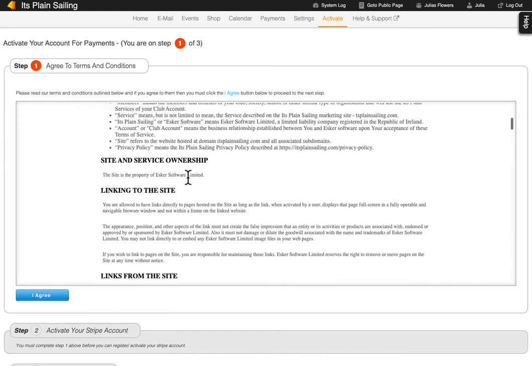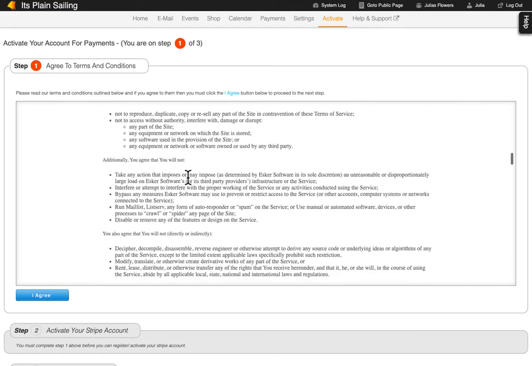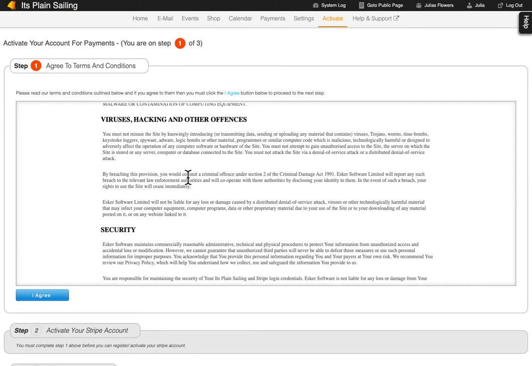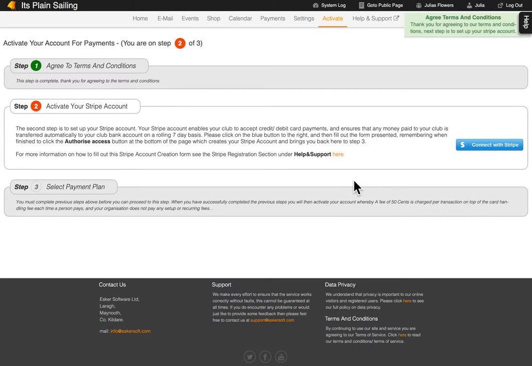So first things first, you should review the terms and conditions, make sure you're comfortable with them, and if you're happy then you hit the I agree button. Which brings you to the second step. This is the most complicated step, and it involves either creating a new Stripe account or using one if you already have it. And what you're doing is you're creating the account and you're authorizing us to use it on your behalf. So in order to complete step 2, you have to click the blue button here on the right hand side, connect with Stripe.